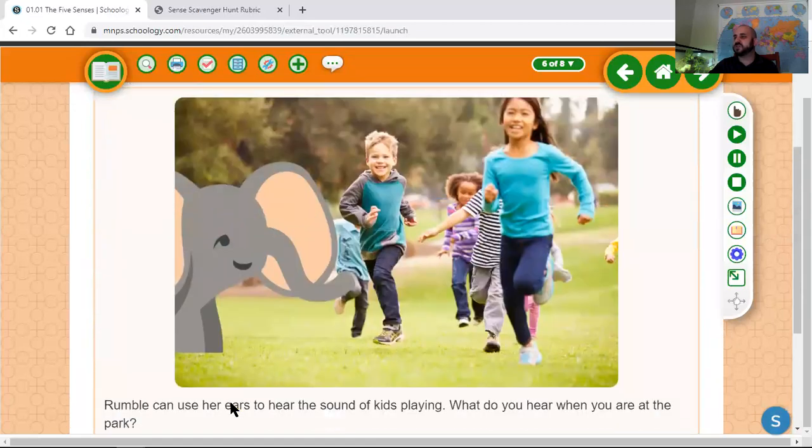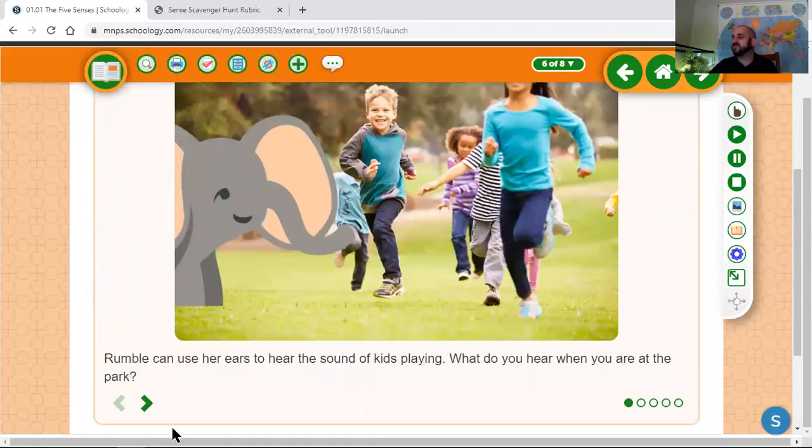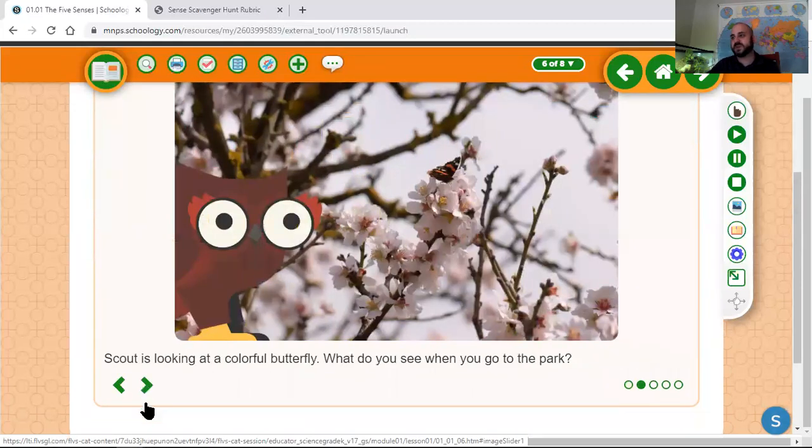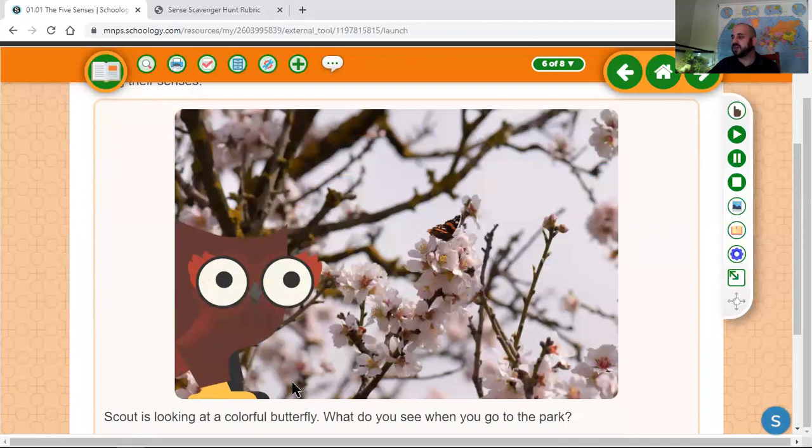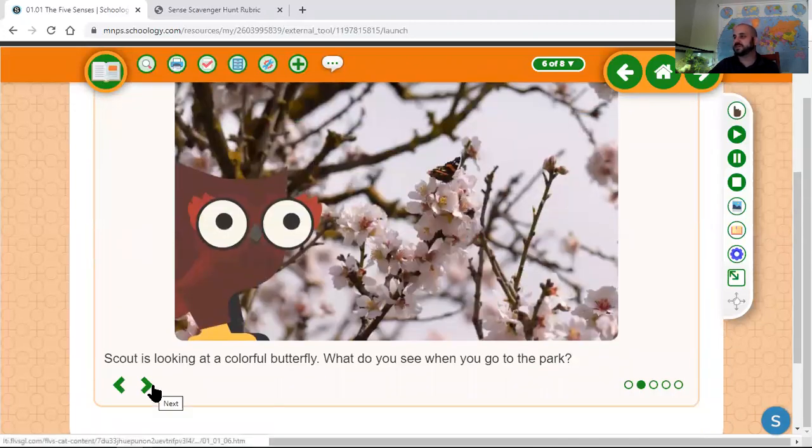Rumble can use her ears to hear the sounds of kids playing. What do you hear when you're at the park? And teachers, you guys can pause in between if you want to discuss, or we'll just keep on going, up to you. Scout is looking at a colorful butterfly. What do you see when you go to the park?